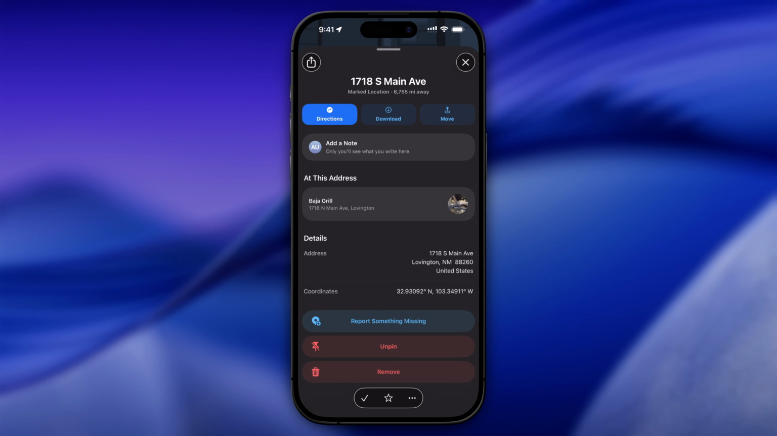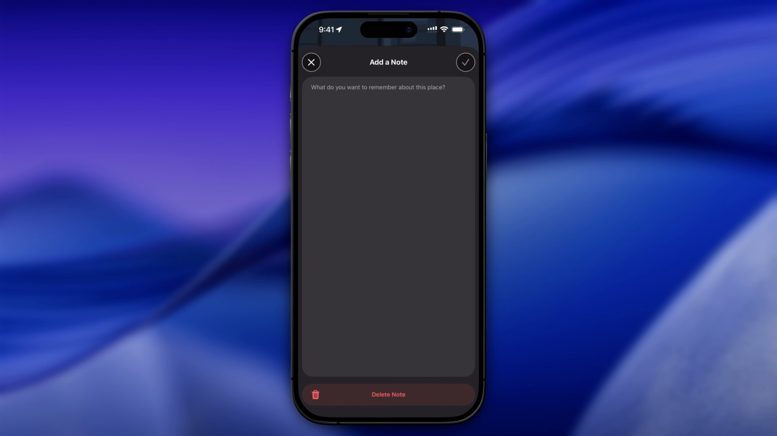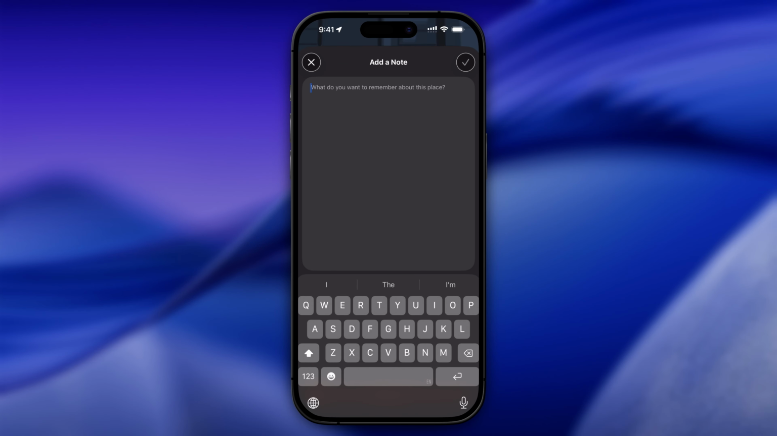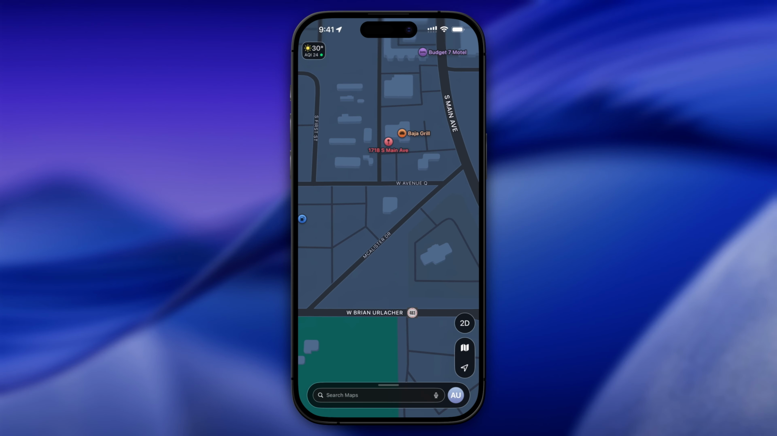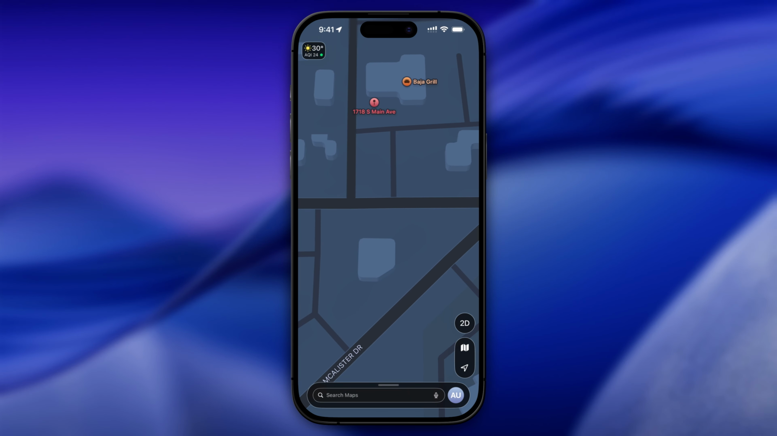Now it's also advisable to add a few notes to the pinned address so you don't forget what the address is to you. So you can write "best take ever", for example, and you click on it. Now once you close this pin, you can see a pin on it.